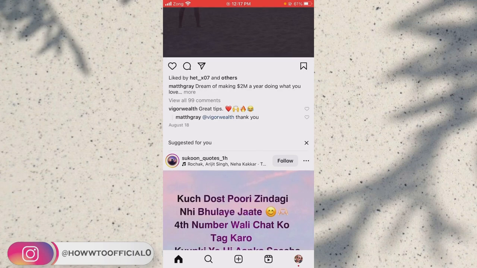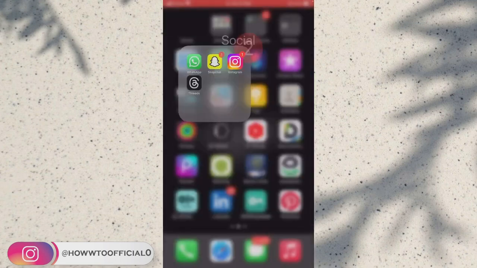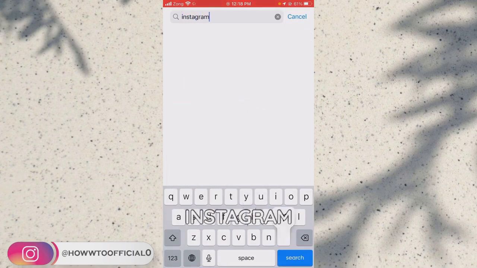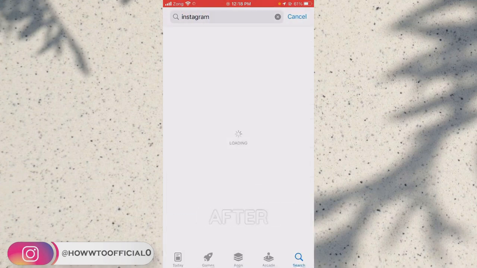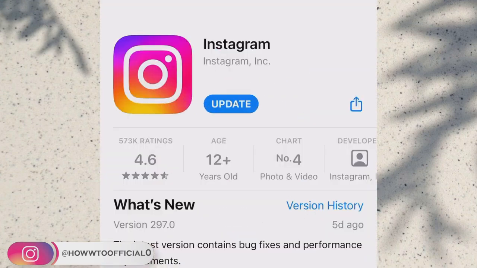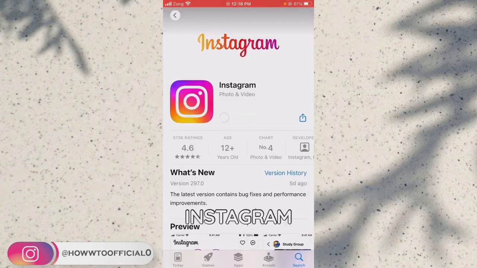The very first step: you don't have to open Instagram, but you first have to open the App Store if you are on iPhone, and the Play Store if you are on Android. After that, go to the search bar, type in Instagram and hit the search button. Scroll down, and when the Instagram app appears, tap on it, and first of all update your Instagram app. If your Instagram is not up to date, this trick is not going to work. So first of all, check whether there is any pending update or not. If your app is already up to date, then move to the next step.